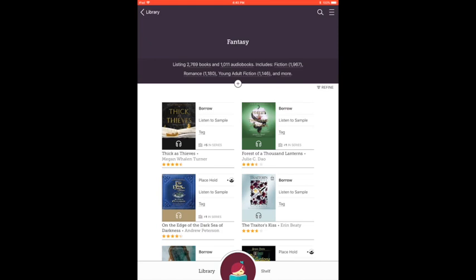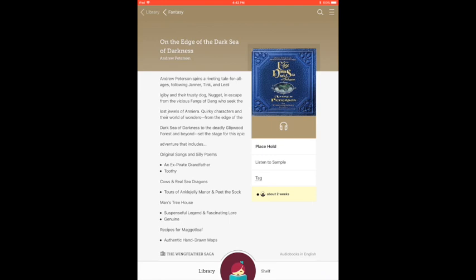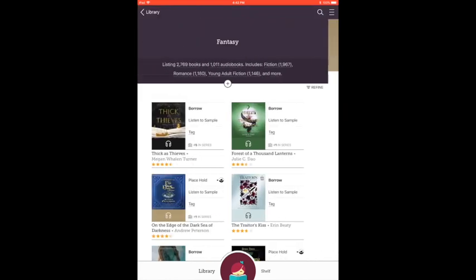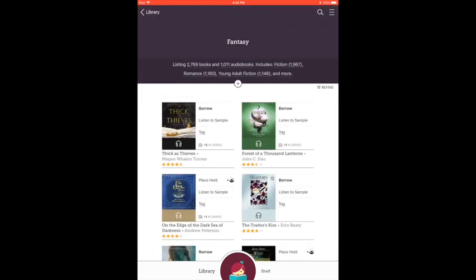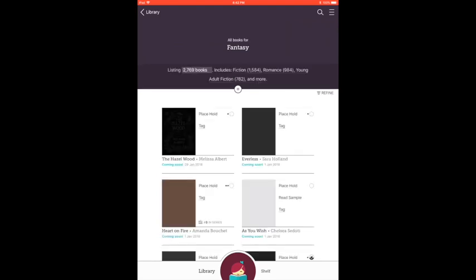To see how long it will take for a hold to arrive, you can click on the title and look on the right-hand side of the screen. This title will take about 2 weeks. When you're viewing genres, it will also include both books and audiobooks. If you're only interested in one format, you can change that by looking at the top of the screen where it says Listing Books and Audiobooks and click on the one that you'd like to read. I'm going to click on Books.